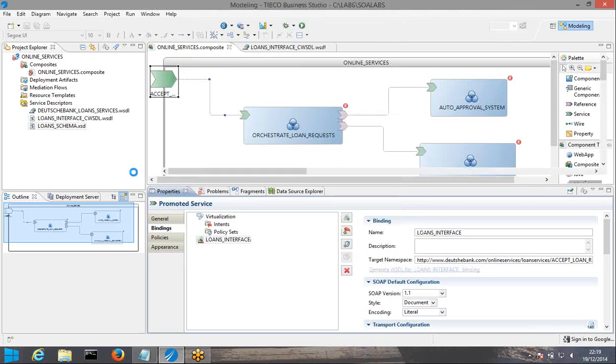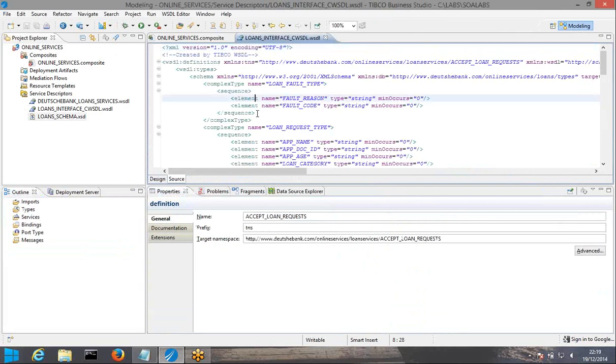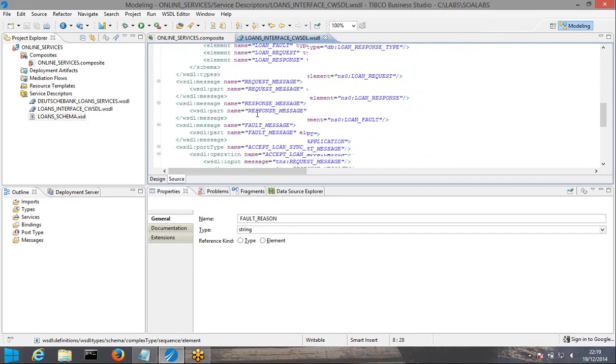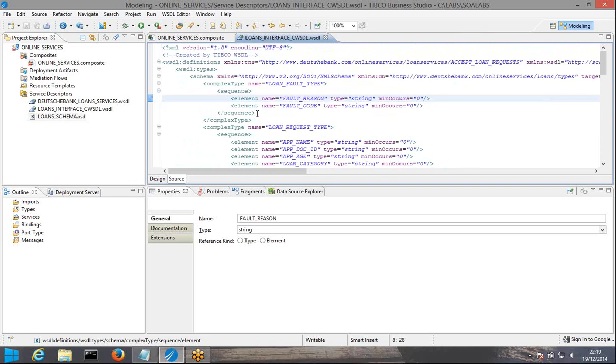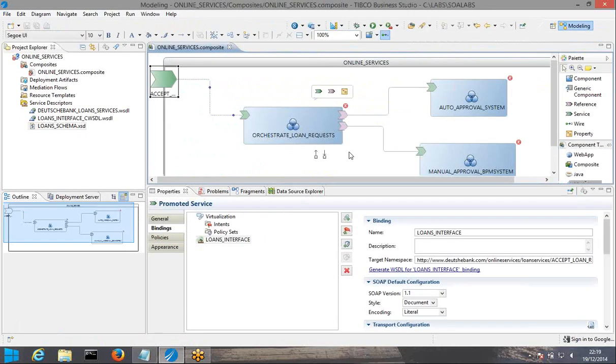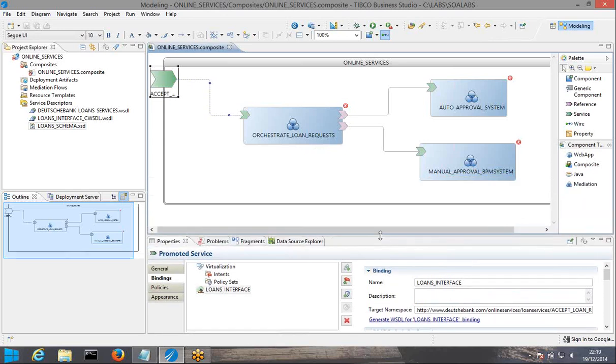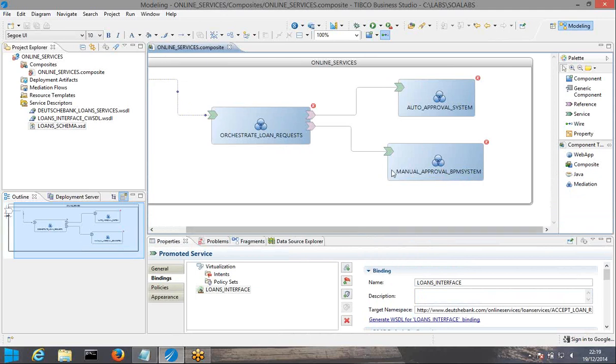Now you can see the concrete WSDL has been generated. This you're going to give to the web service clients. But before giving it to them, we have to build our provider application. Incrementally we do the implementation here. First we'll complete this manual approval BPM system.